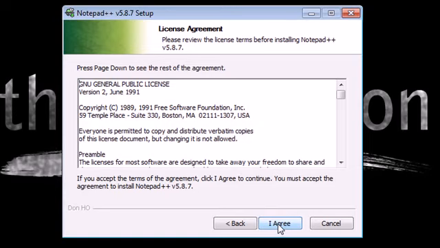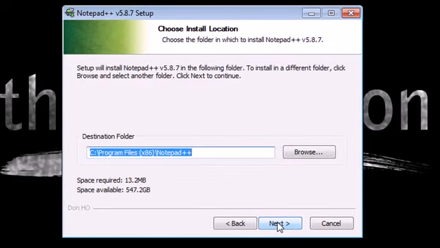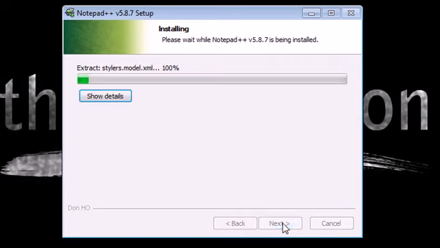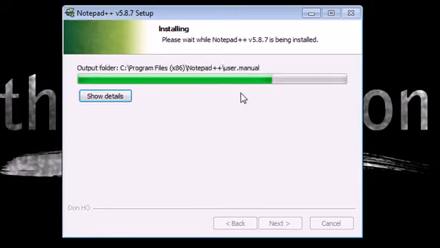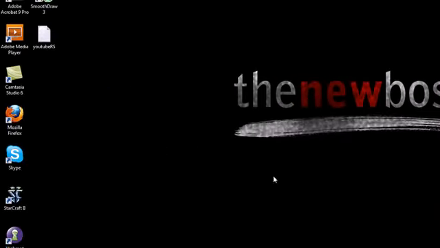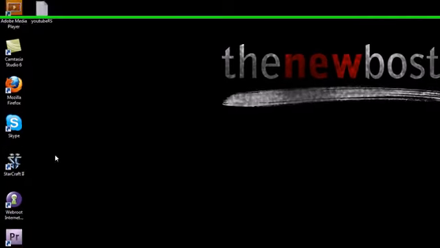Press next. I agree, probably signing my life away, but big deal, I'll get over it. Click next to this. All the defaults look good, and press install. Now it's going to go ahead and install on your system right now, and then make sure you have Run Notepad++ unchecked, and make sure you hit finish. So now you have Notepad++ installed on your computer.